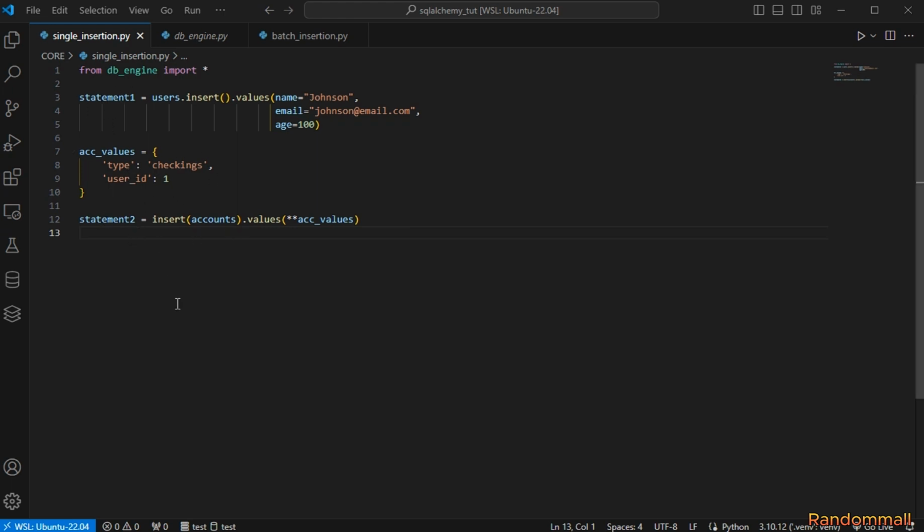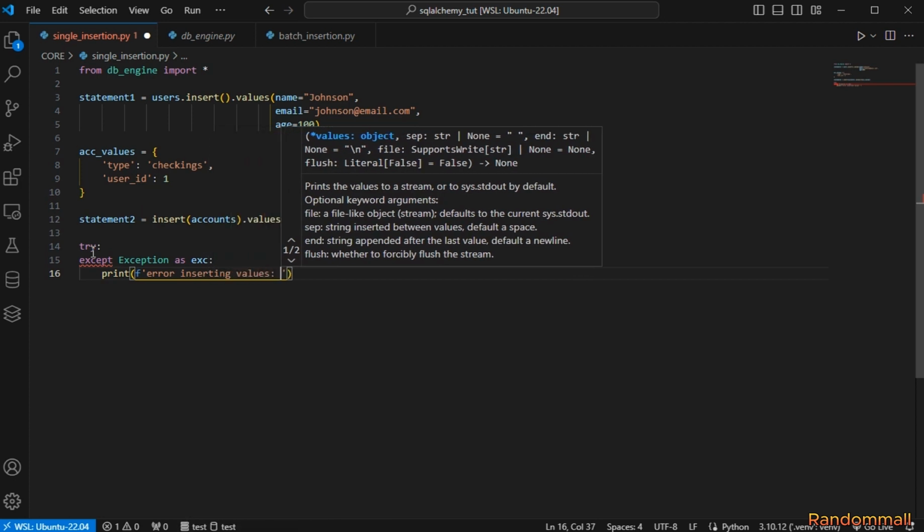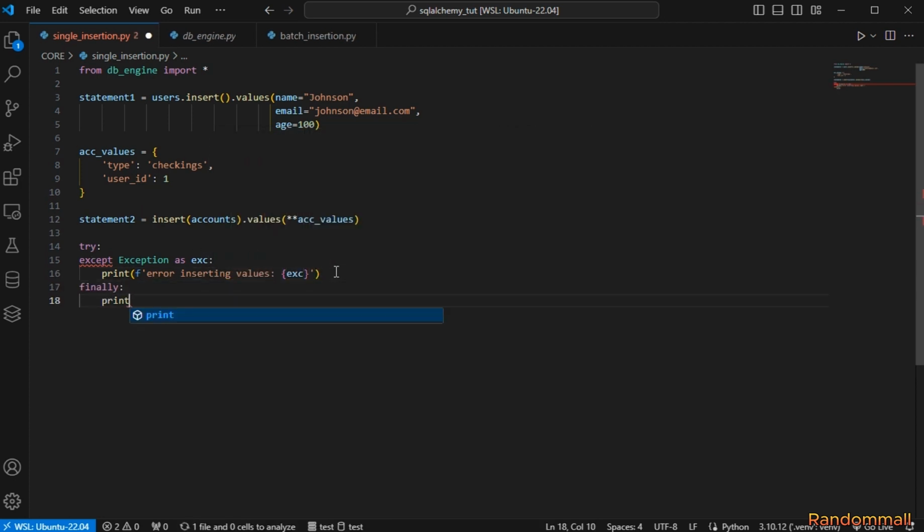So the next thing we are going to do is pass statement 1 and statement 2 to the engine.connect method. And we are going to do this in the manner of a context manager. If you're not familiar with the context manager, you can check the top right of your screen and watch the video where I talked about it, and you can come back to this video. So I'm going to do this in a try and except block.